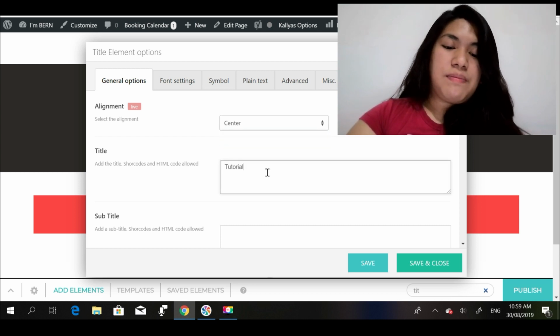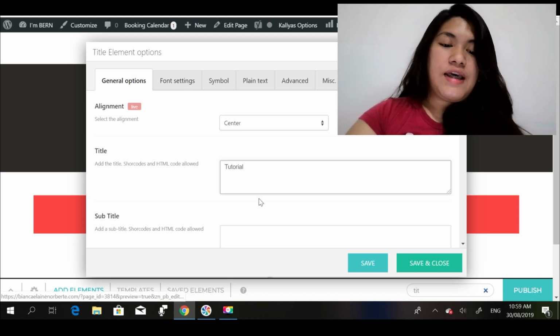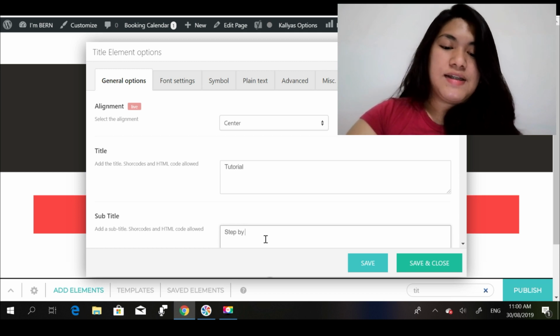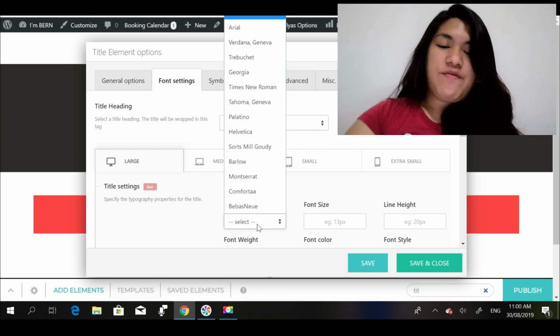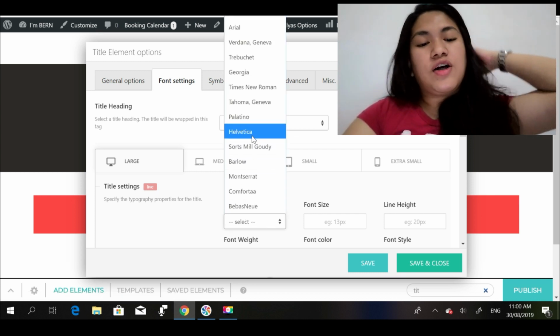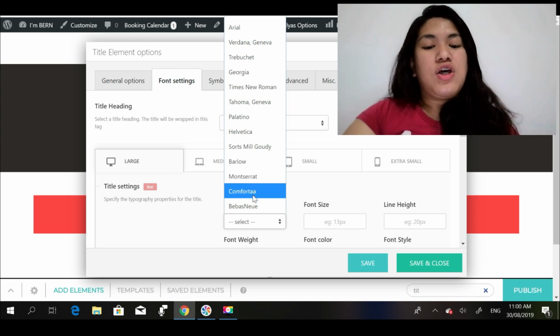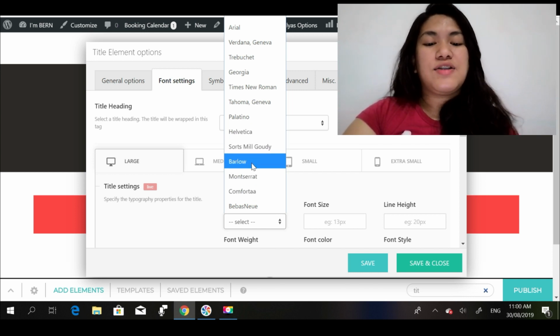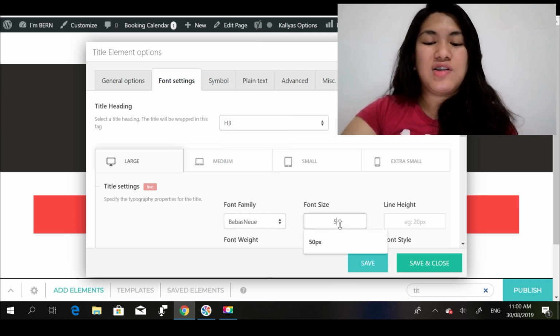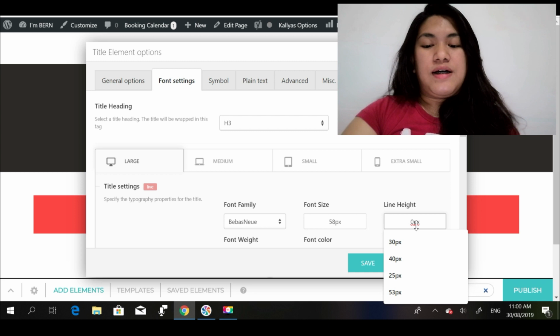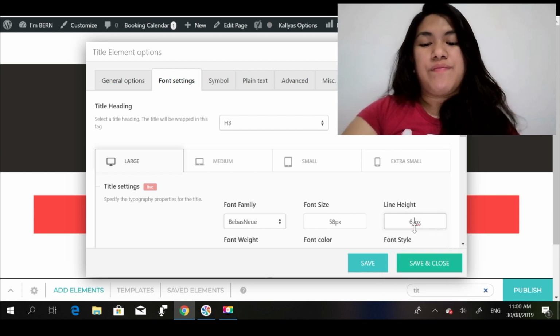So let's use the title tutorial and the subtitle step-by-step guide, so that you can see how it will look once I hit the save button. And then you may want to click on the font settings tab, and then you can choose what font you like. So for me, let's use this one. And then for the font size, you just input the size that you want, and don't forget to put the px after the number.